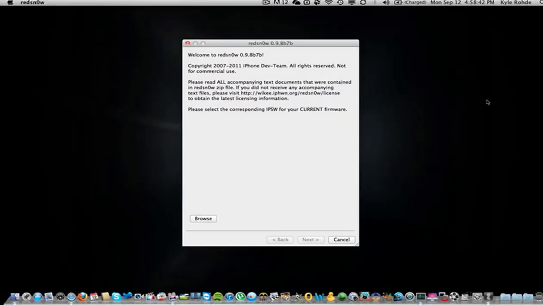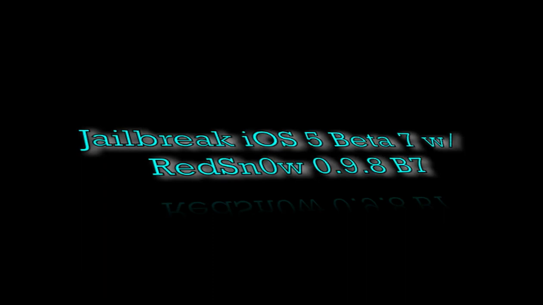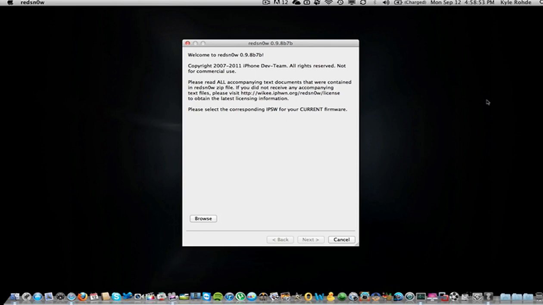Hey guys, it's iTech Every Week, and today I'm going to be giving you a jailbreak tutorial on iOS 5 Beta 7. What we're going to be using to jailbreak Beta 7, like every other beta of iOS 5, is RedSn0w.